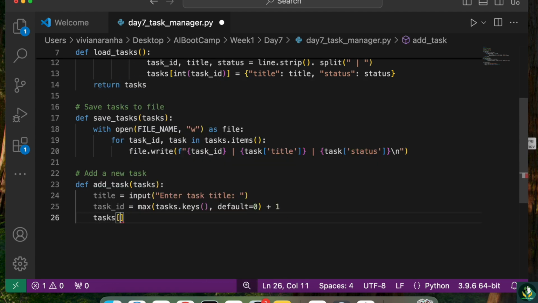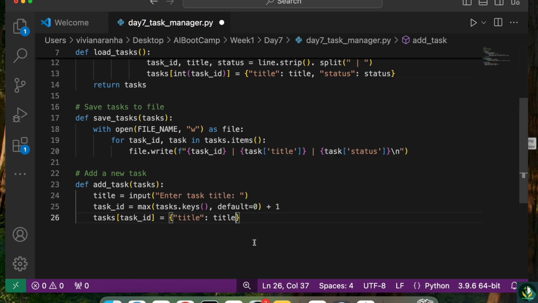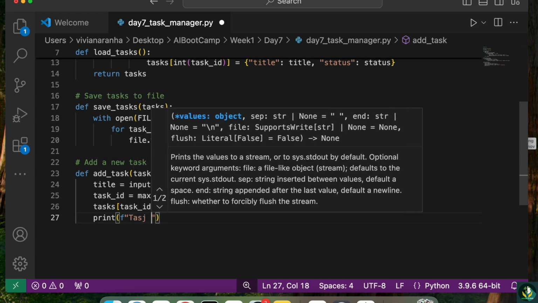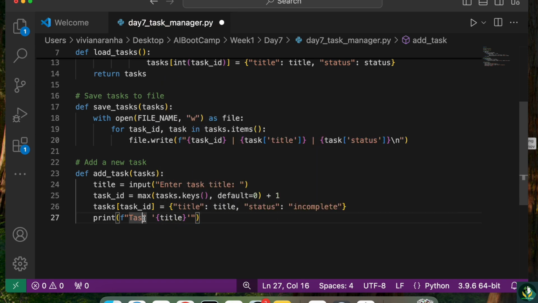Next, I'm going to say tasks. For that particular task ID, I will have to give the title, which in this case is whatever the user entered, which comes from title here, and then status. Since it's just created, I would think of it as incomplete. There you go. At the end of it, I'm going to say f task, whatever the title that the user entered, task title added. So we give this message to the user.